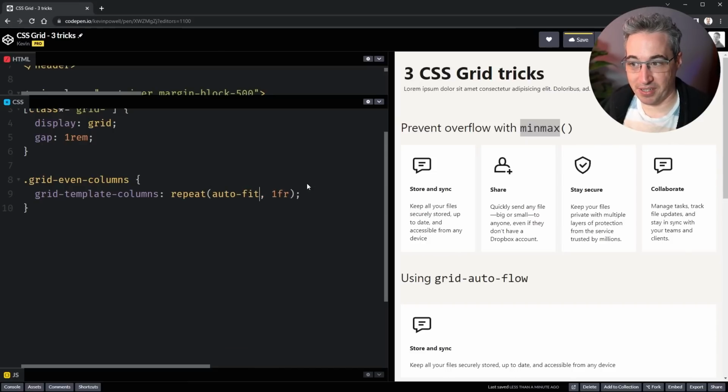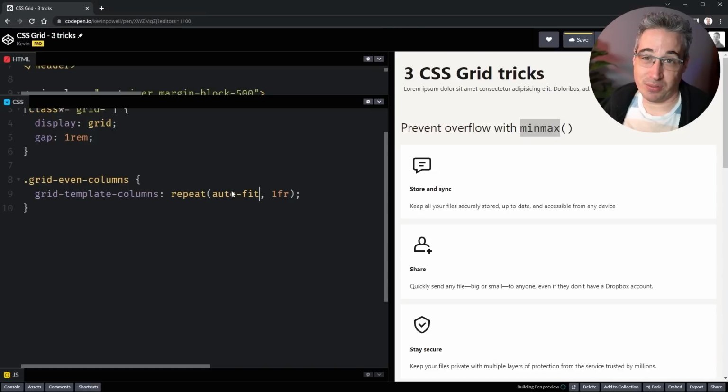So I'm going to use an auto-fit here. There is an auto-fit and an auto-fill. Auto-fit's probably the one you want 95% of the time in my experience. When we use auto-fit, we want to put a minmax here. And I'm going to put in a pretty big number for my minmax. We're going to do 500 and then 1fr.